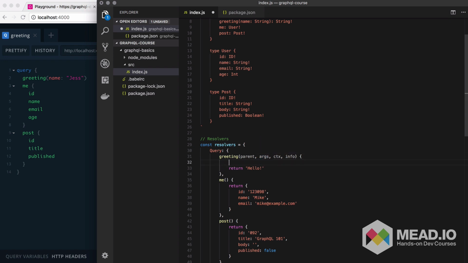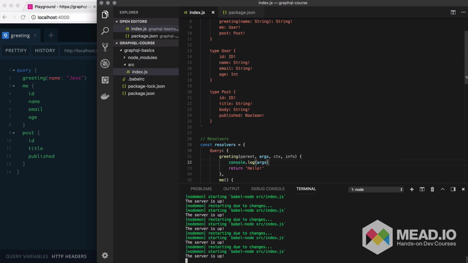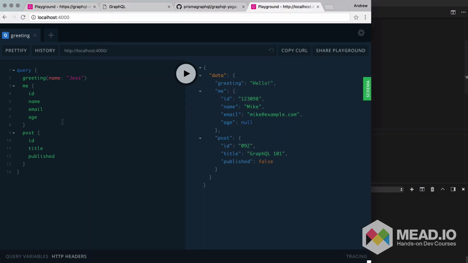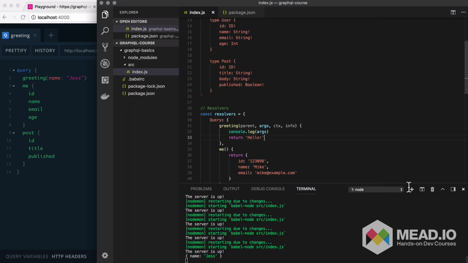So let's go ahead and just dump args to the console. Console.log args. I am going to save index.js. I will crack open the terminal, and all we're going to do is send that exact same query across. I click the play button. Over here, what do I have? I have an object with the name property, and the value of that is the string Jess. So this is where my data lives.